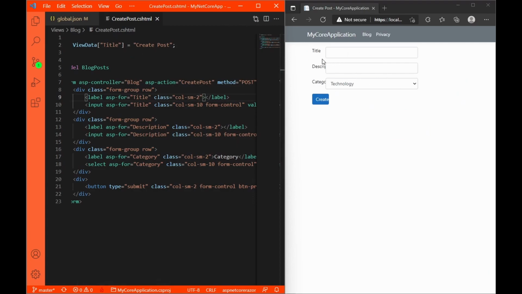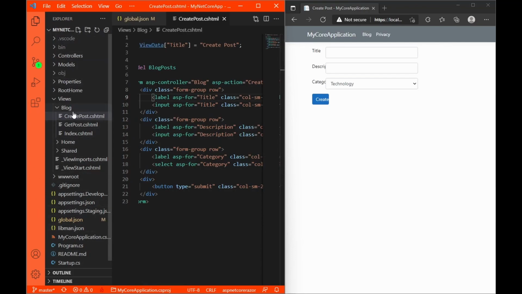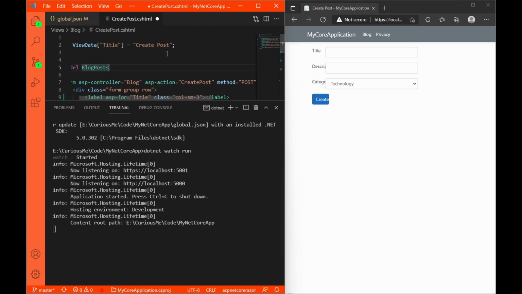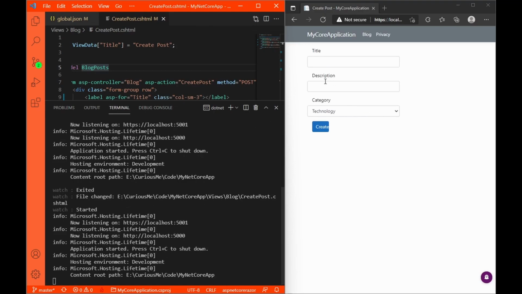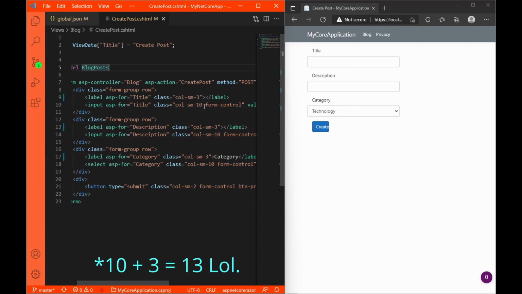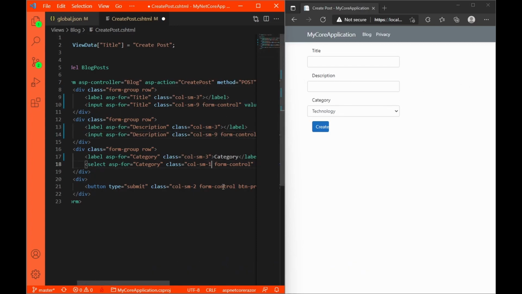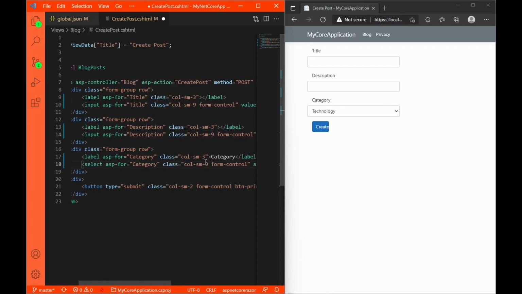Now to change the style here, I'll navigate to this CreatePost.cshtml file. As you can see, this file is located inside this Blog folder, CreatePost.cshtml, right? Once I'm there, I'll change this sm-2 to sm-3. Just to show you guys what will happen when I save this file, I'll simply press Control S. And the moment I pressed Control S, you can see here the watch restarted, and you can see we have this here. Why this changed is simple: because 10 plus 2 is 13, and I have to decrease the size here, because in Bootstrap the entire page is divided into 12 parts. So I have to make sure that the count of every col-sm is not more than 12.